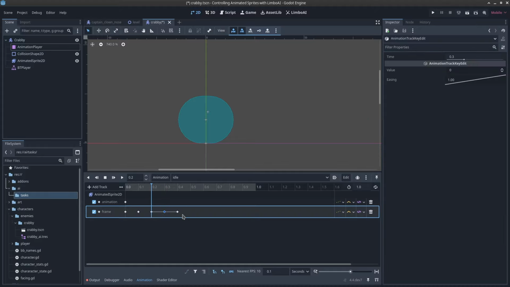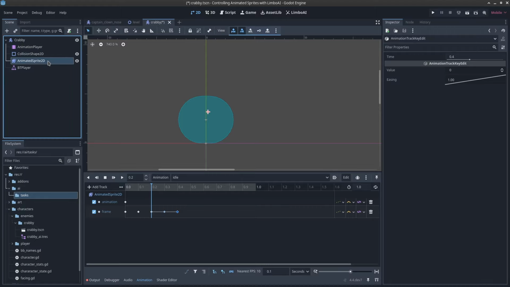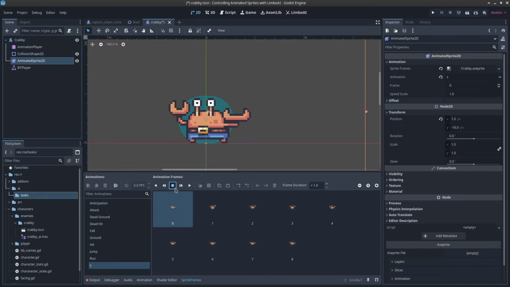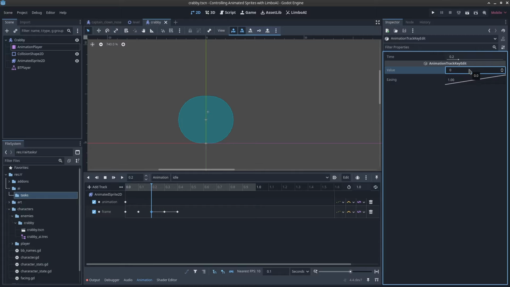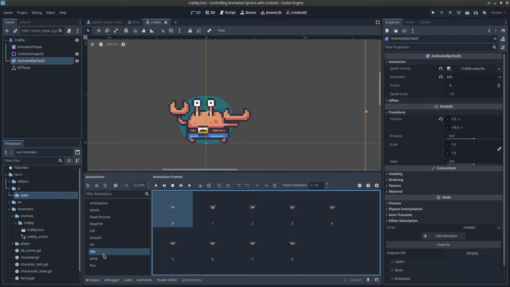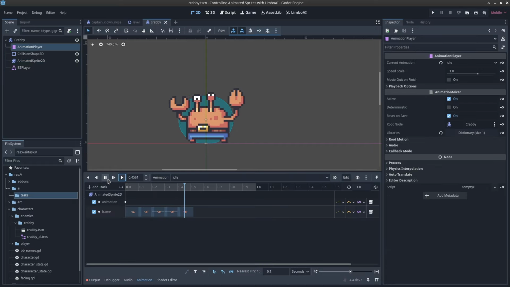3. Okay, if it's not actually setting the value there, it might be because the animation is playing. So go to the animated sprite 2D and hit stop. Then we'll go here and change this to 2, hit enter. Okay, seemed like I accidentally renamed the idle animation to just S, so make sure you don't mess with the animation names there. Let's go back here and hit play.